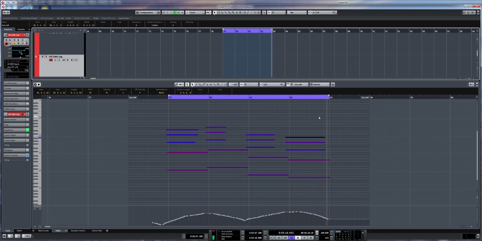So that is how you can use chord substitutions to create more interesting and more unique chord progressions out of an existing chord progression. And I mean, this technique you can use for any chord and any chord progression, so just experiment and see what you come up with.